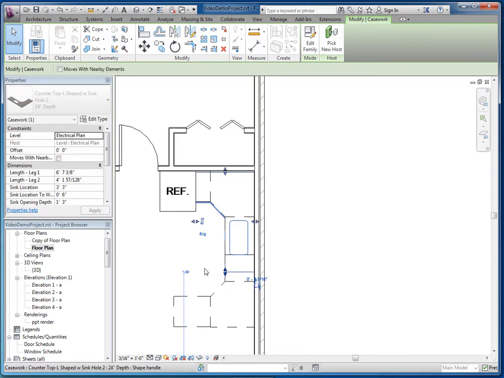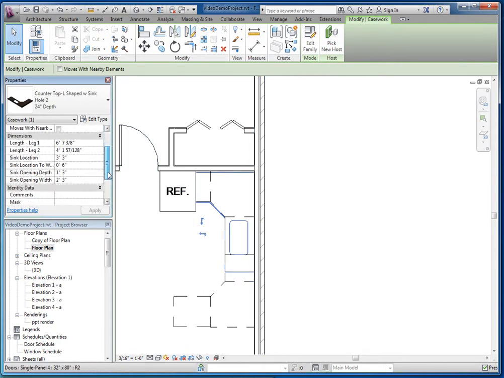halfway here. And then the sink adjustments, I can manipulate those using the parameters over here in the properties palette. So the sink location, the sink width, distance to the wall, and the sink opening. So I might shrink this one down to 3 feet. See which way it goes. Looks like I've got that pretty well centered there.